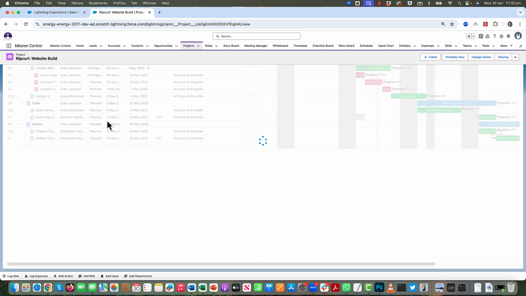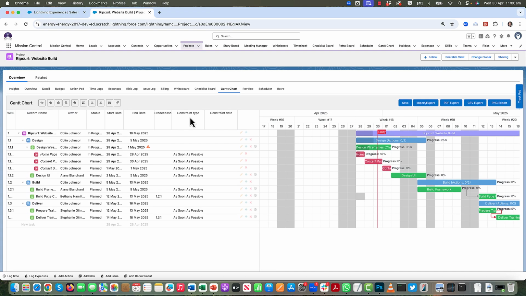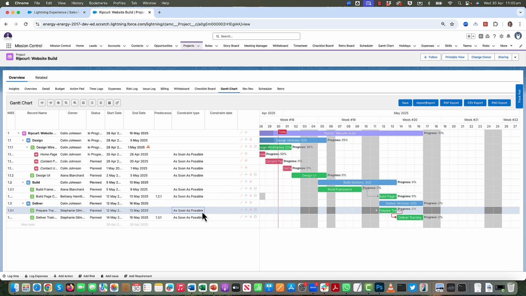If I update that, you'll notice that as a result of turning on the constraint settings, I've now got these two new fields, constraint type and constraint date. There are a number of different constraint types. I'll just jump in to show you. By default, everything is set to as soon as possible. There are definitions for each of these within the release notes, but you've got start no earlier than, start no later than, finish no earlier than, finish no later than, must start on, must finish on. So you can control how your dependencies work within these constraints.